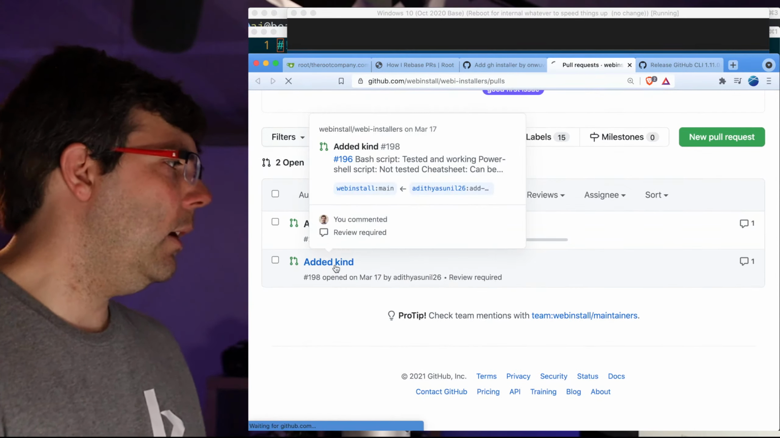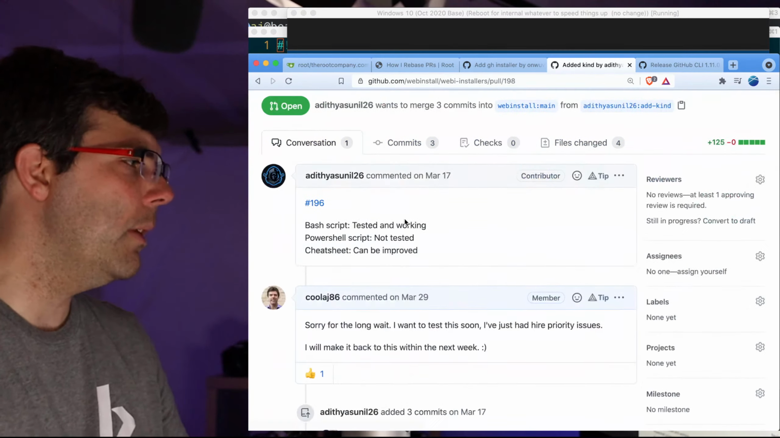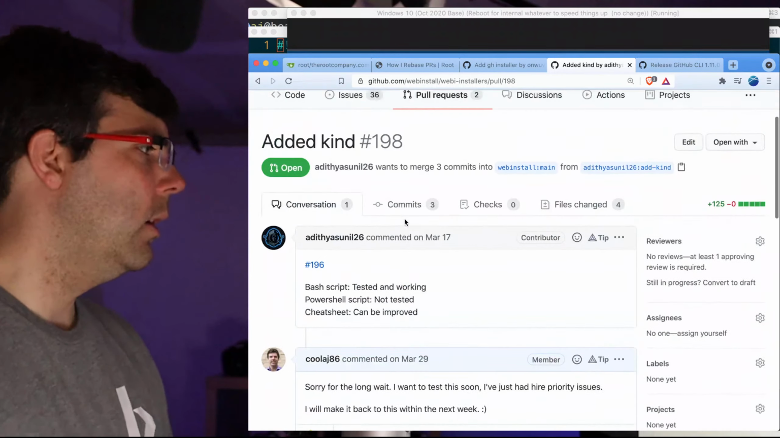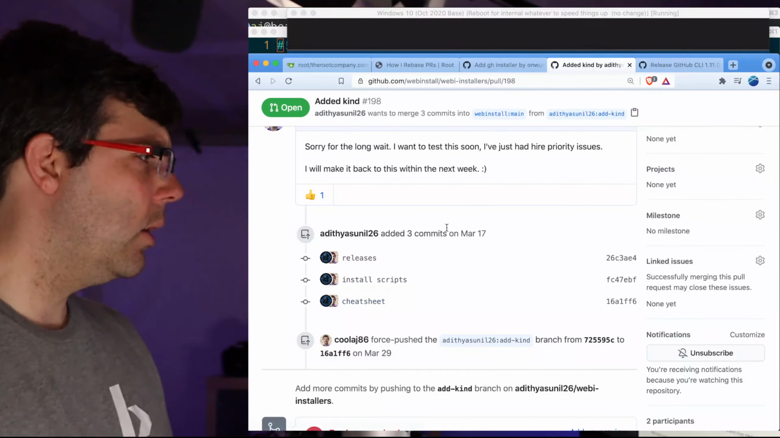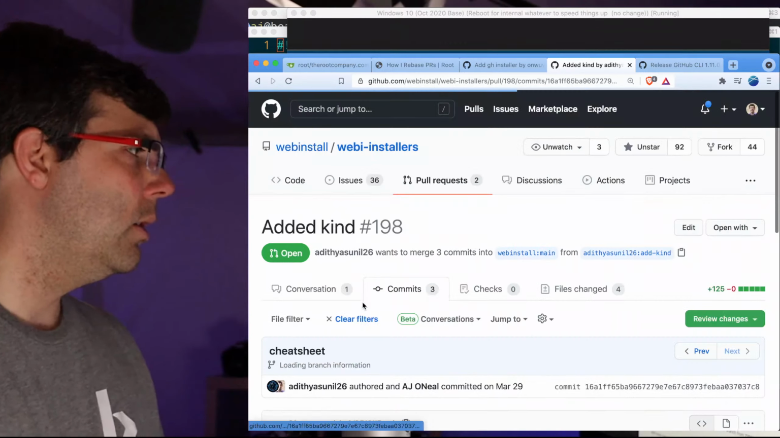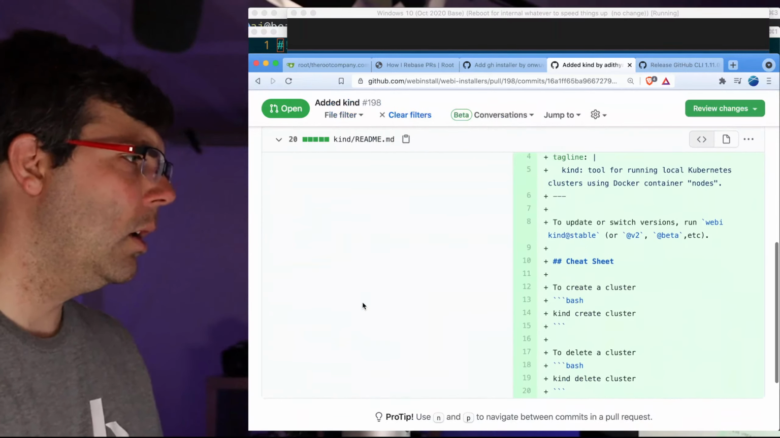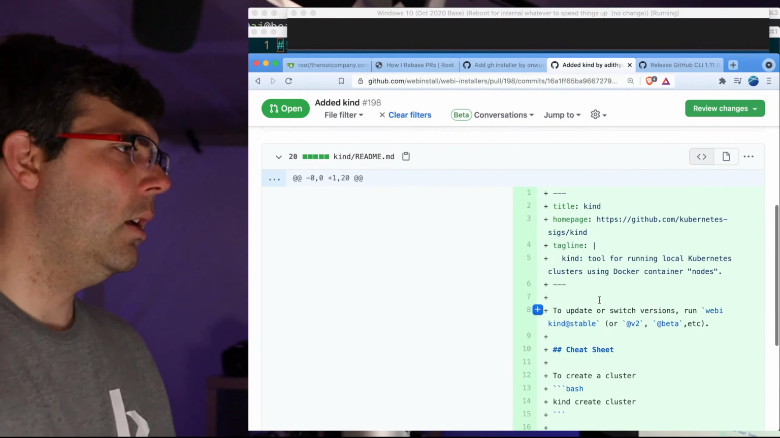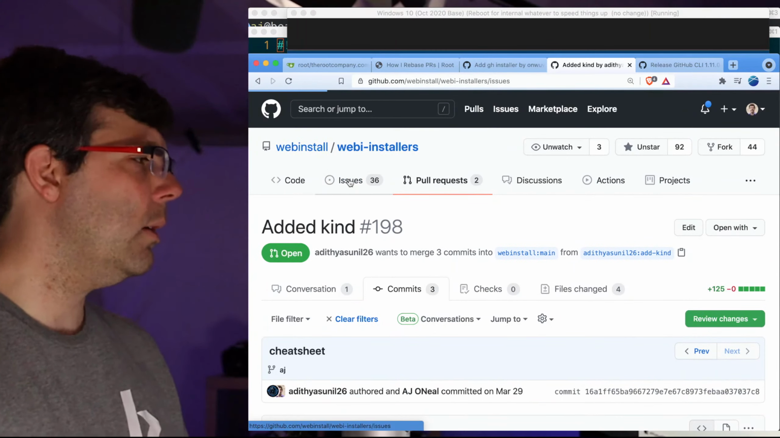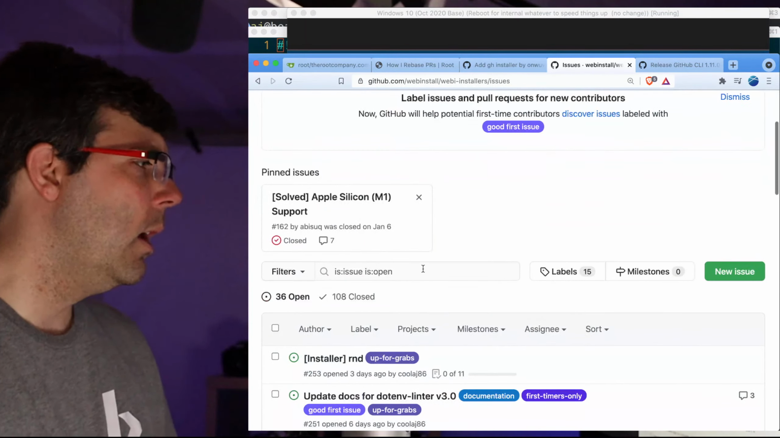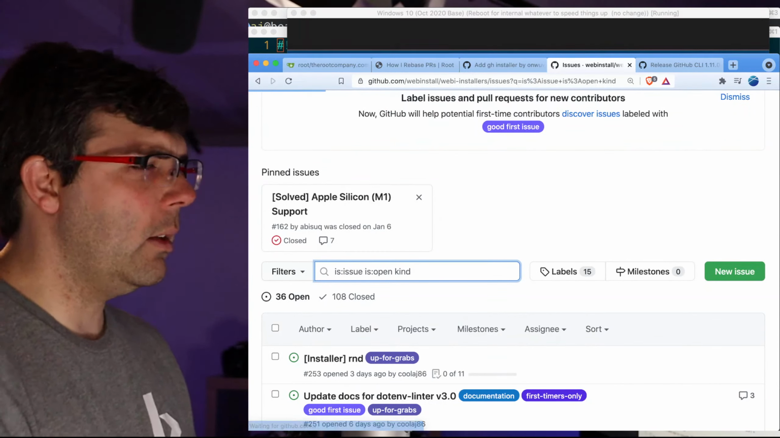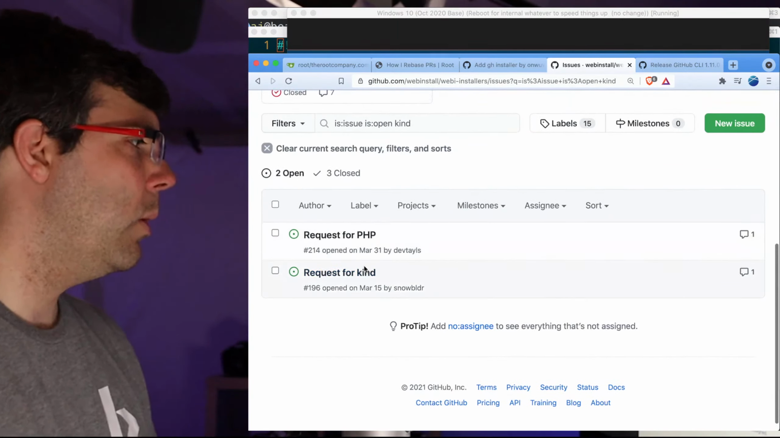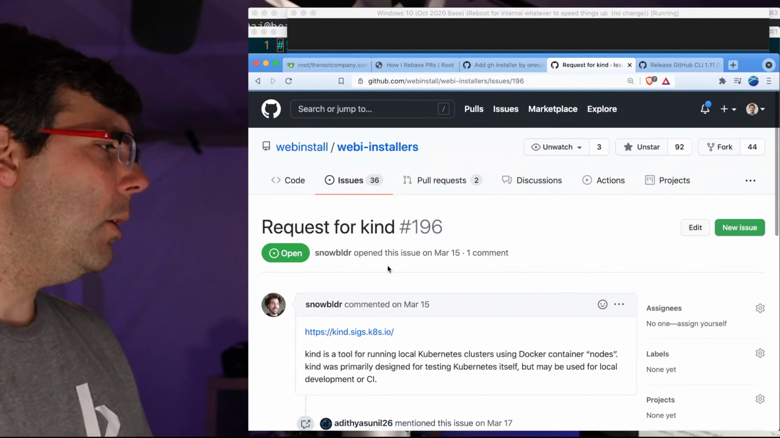Okay, anyway, and then there was this one. I'm going to go ahead and bump this guy again, because, oh wait, did he have the cheat sheet? 3 commits on March 17th. Cheat sheet? Oh. Huh. Let me go check. There was a reason that I hadn't merged this one in, and I thought it was because of the cheat sheet. And that doesn't really look like much of a cheat sheet. I have no idea what that thing does from that cheat sheet. Request for kind. So Snowbuilder requested it.